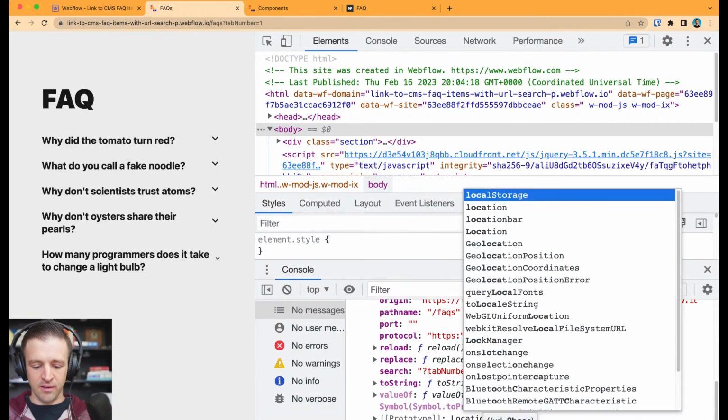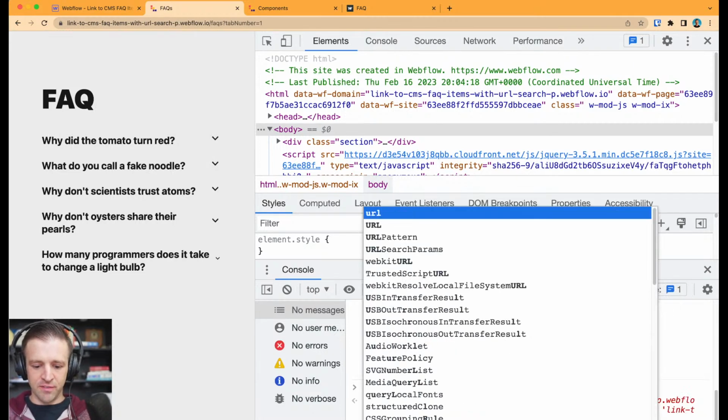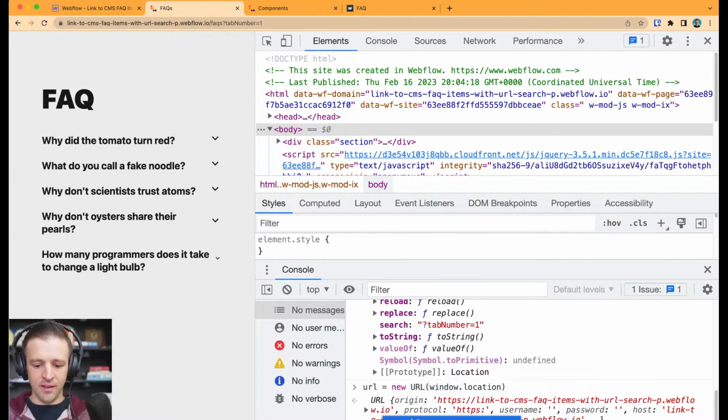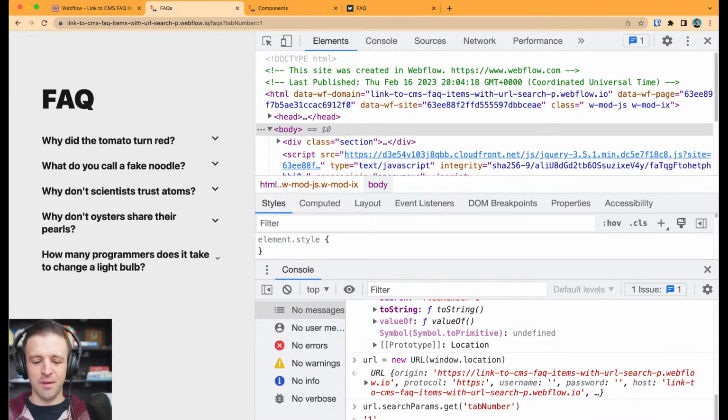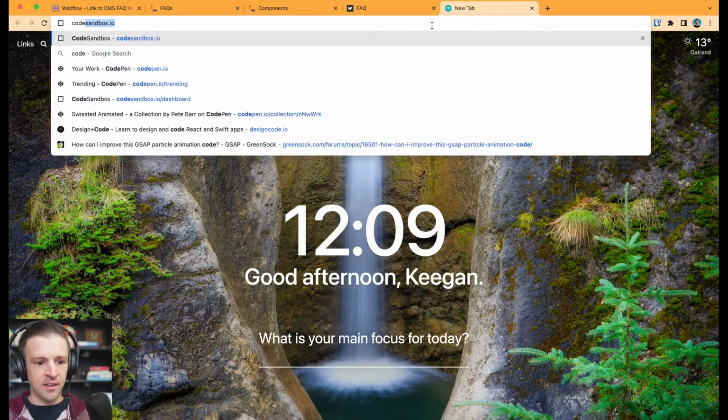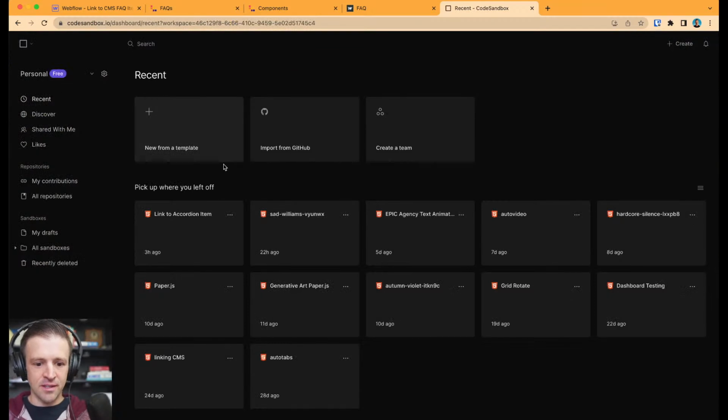Or I could say window.location. Now we have this fancy URL object that we can say searchParams is what we want to do, .get, and then we'll put our custom string in there of tab number, and hopefully we get 1. I'm going to press enter, and we get 1. So right on. And what we'll do is we'll use this index to click on the first one or whichever tab number that we pass. So let's go ahead and start writing the code. I think I've gone through enough of the theory that we can do some code sandbox.